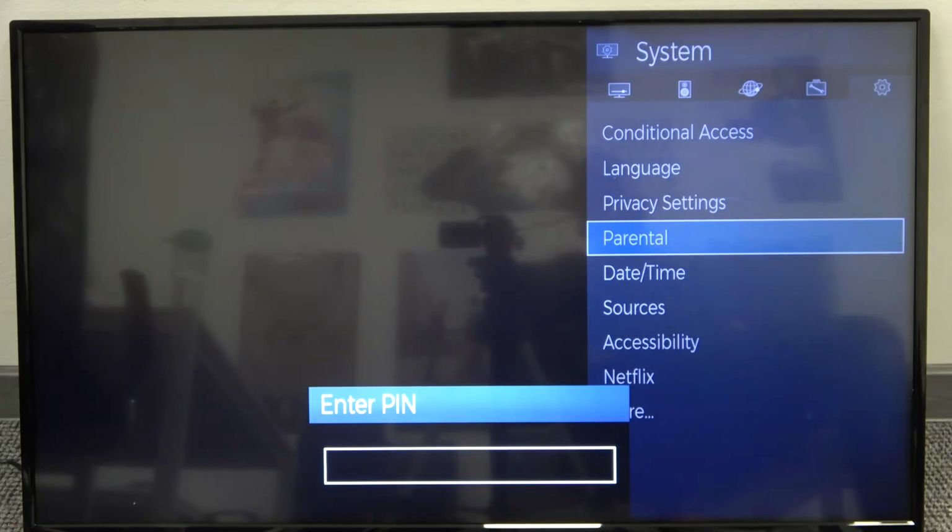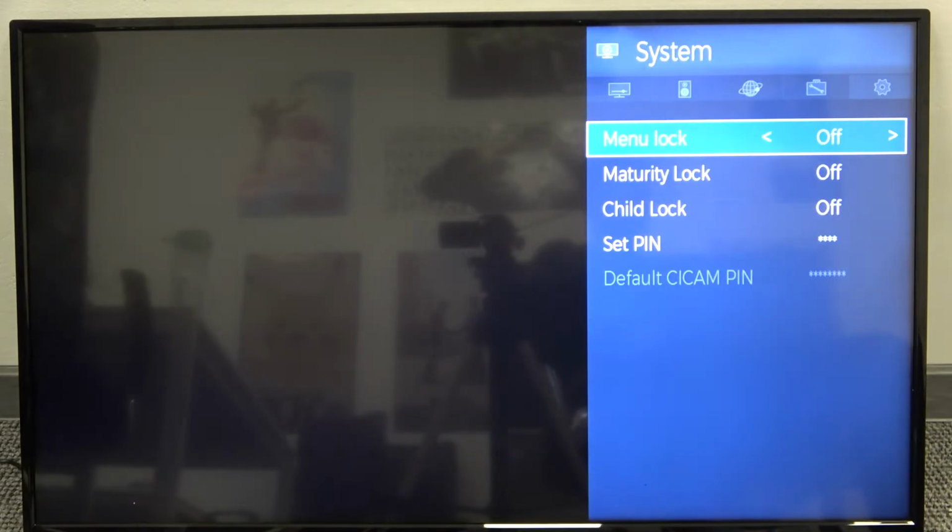You have to input the code. By default it is set to 4x0 or 4x1. Let's try with 0, 0, 0 and the last one 0. Okay, as you can see it works.